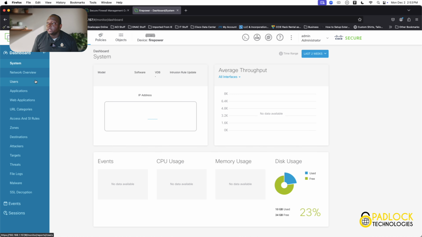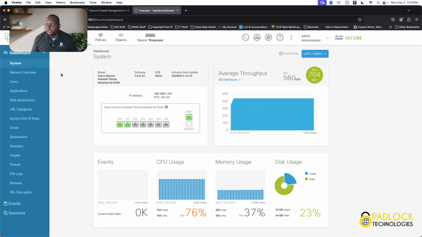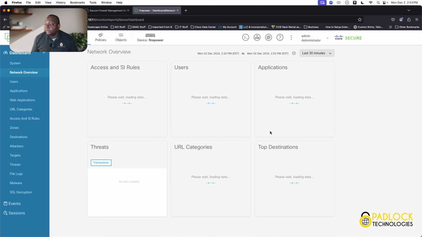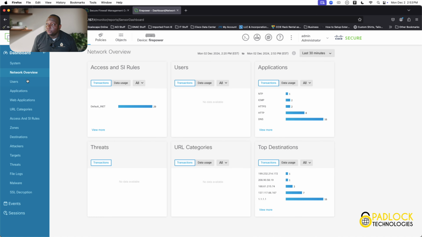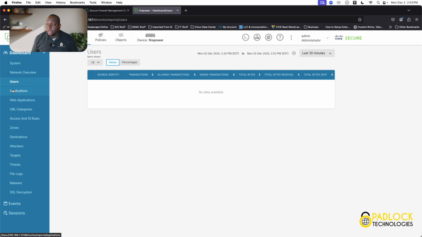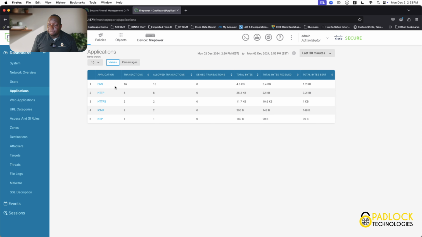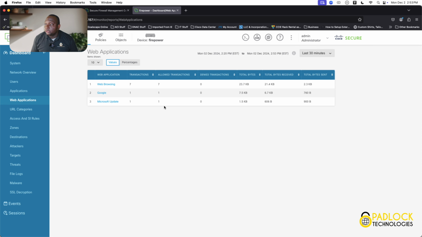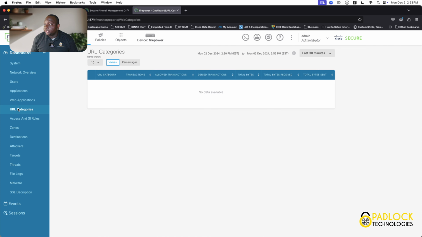Monitoring. Monitoring is basically what you would do in the analysis tab on the FMC. So network overview, this is basically the stuff that the FDM sees as it's going through. User information, if we had identity policies. Applications, these are the applications that it's seen as traffic was going through the firewall. Web applications, you can see Microsoft updates, Google web browsing. That's because I have a machine behind this. URL categories, nothing's going to be there because I'm not doing URL filtering. Access lists and security intelligence rules. This is basically telling me, hey, this rule is being hit.